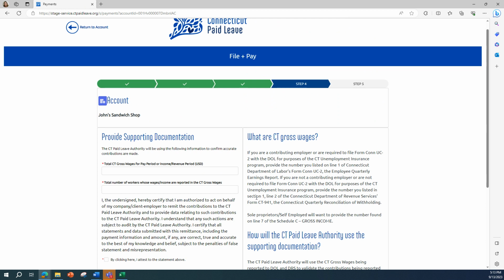In step 4, you are asked to provide supporting documentation and attest to the information provided. You will enter the total Connecticut gross wages for the period for which you are reporting and the total number of workers for those wages. If you need further information on Connecticut gross wages, please read the text to the right.